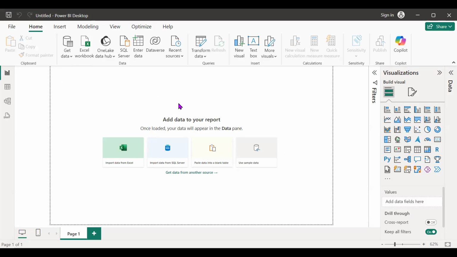But before going there, let's just look at the Power BI environment generally. It's looking like Excel, right? Because Excel also has tabs, Home tab, View tab, Data tab, and different kinds of tabs. But here in Power BI, we have just Home tab, Insert tab, Modeling, View, Optimize, and Help tab.